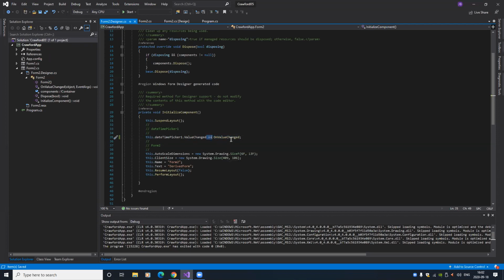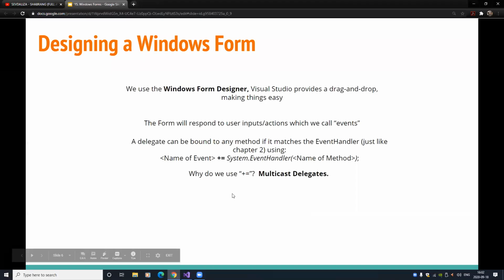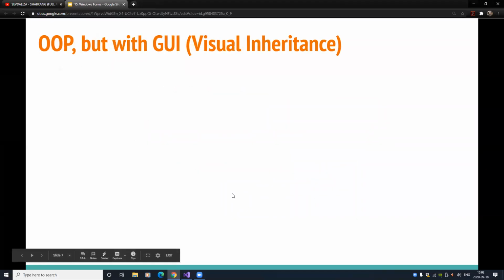And what that is called, when a programming language is capable of doing that, it means that programming language has multicast delegates. All right. So hopefully you guys won't be caught out by that one at the end of chapter 5. And with that, we are done with events. We're done with visual inheritance.